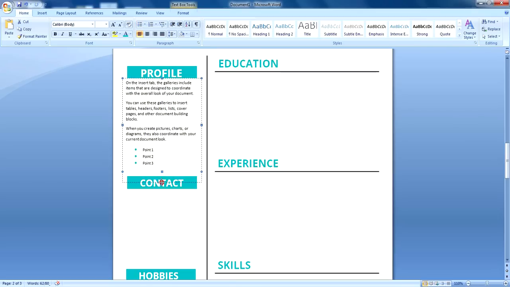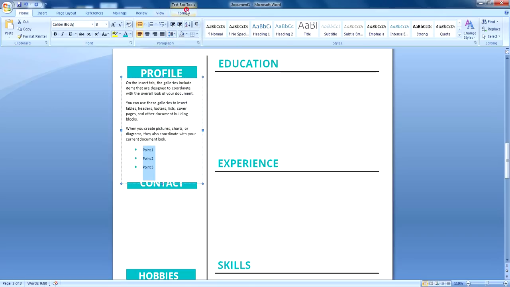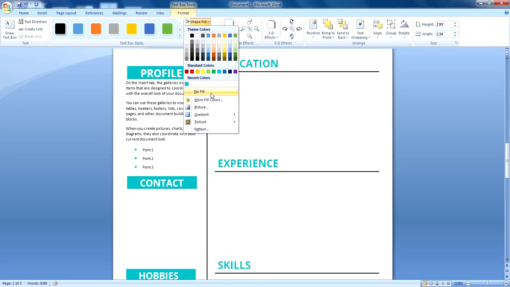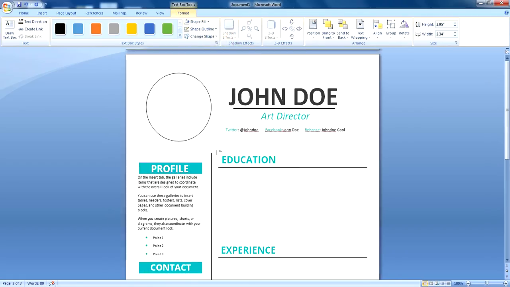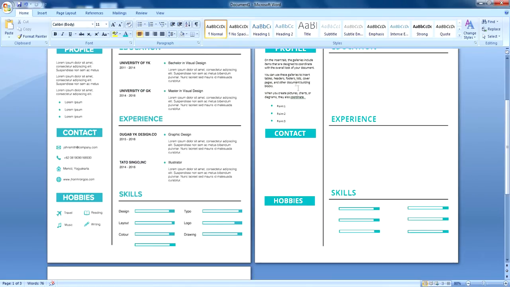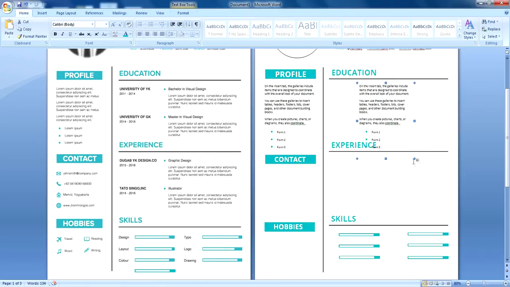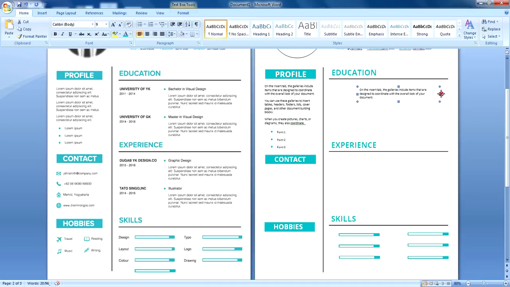Change the line spacing values for points to 1.5 maybe, and change the fill color to no fill. Now, duplicate this text box by holding the Ctrl key while dragging it, and resize it, remove some text, increase its size a little bit maybe.